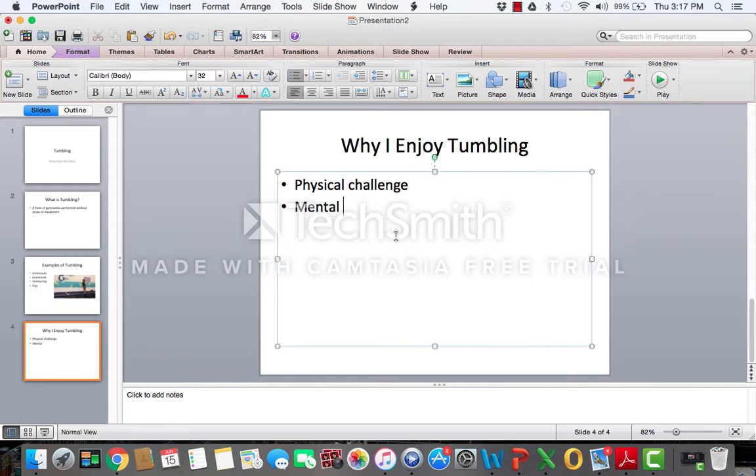It's a mental challenge. I enjoy the adrenaline rush. And it relieves stress. And I am going to spell relieves wrong so I can show you how to fix any spelling errors. So right here we can see that relieves is spelled wrong.